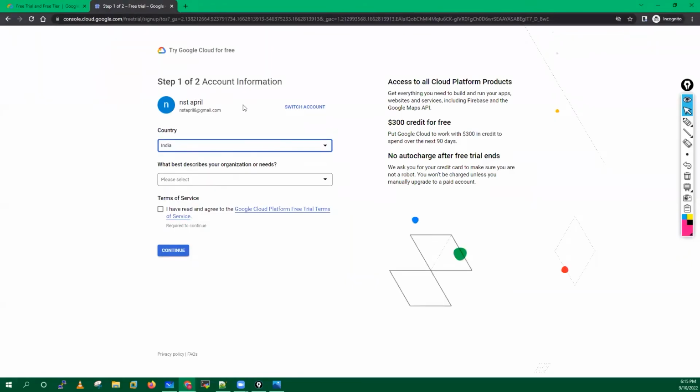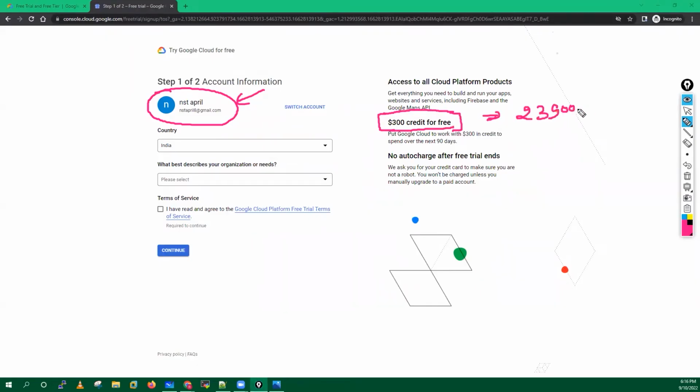Now, guys, when you create a free account, whatever email ID you enter, just verify that your email ID is correct or not. And after that, you will see here, you will get 300 US dollars as a free credit from Google, which means Google will provide you 300 credit, which is around 23,900 INR. Now that amount we will basically utilize for doing our SD-WAN labs.